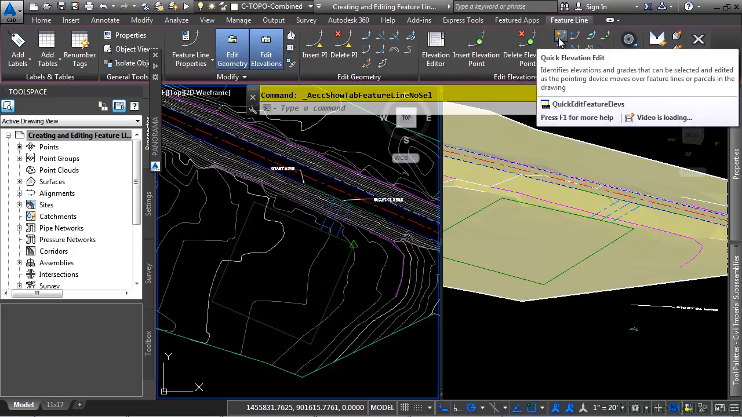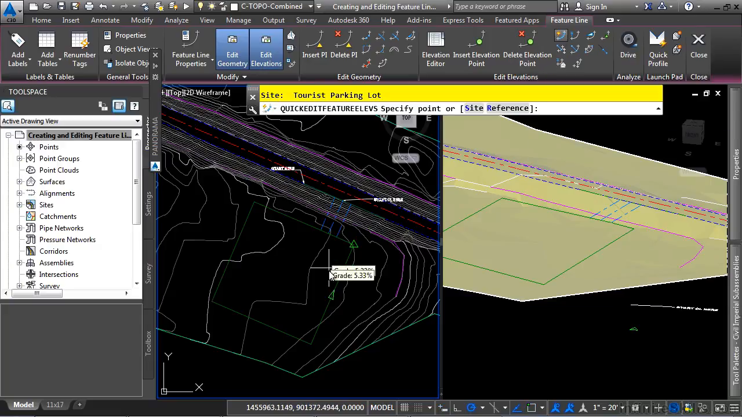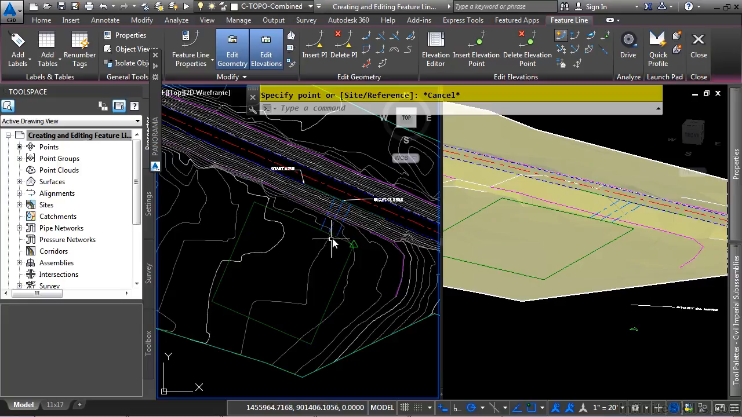So a really cool tool is this Quick Elevation Edit tool. I love this tool. It allows you to quickly just say, I want this to go down at -2%, press enter, and you can kind of verify and check how all your grades are looking at each of the different vertices and segments. Press escape to end the command, and now we're good to go.